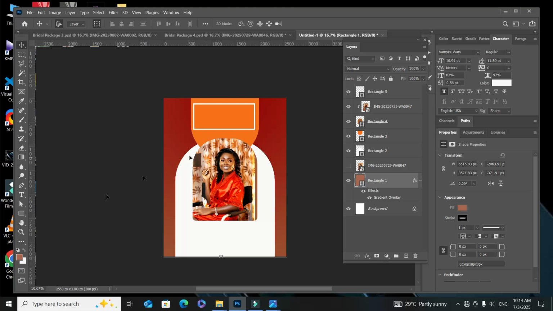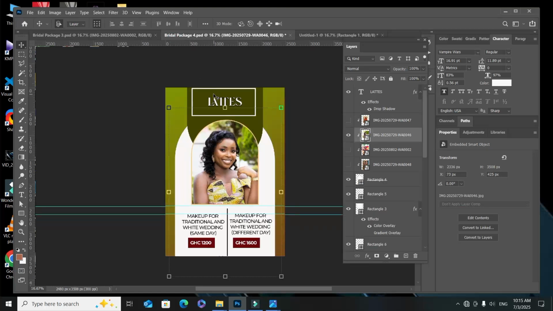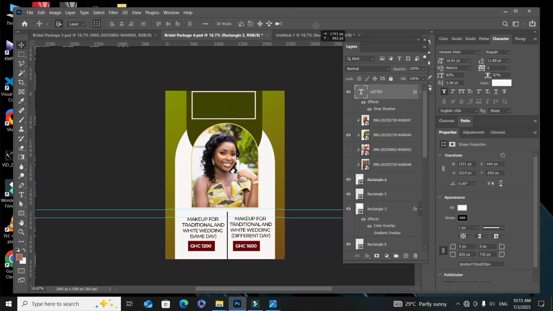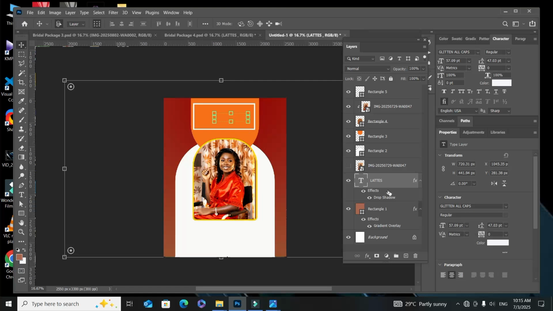Now the next is typing in our text. I'll go back to my text tool. The text is here. Let me just copy and paste it here. I can't type again this lattice. The text is lattice. I'll just bring it in and drop it right here. But you see, it's not showing because it's hiding behind the shape. So you just have to hit on this and bring it straight on top. And then we have this text.